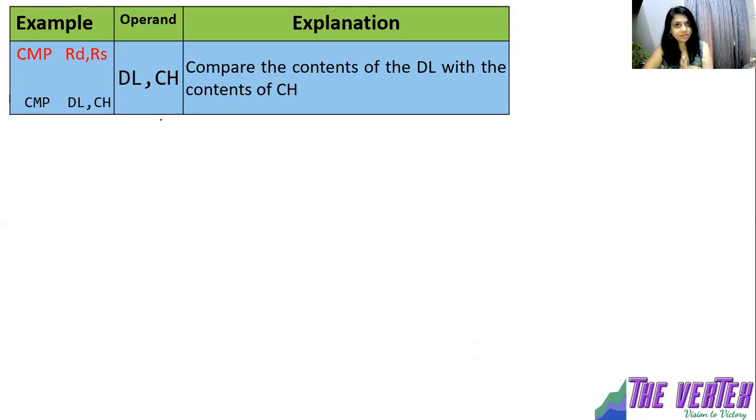Now, for this, the instruction we need is the compare instruction. That means to write this program, we need to know the working of the compare instruction. The format of the compare instruction is like that: compare. We can write any two registers here. Suppose I take the example of compare DL comma CH.